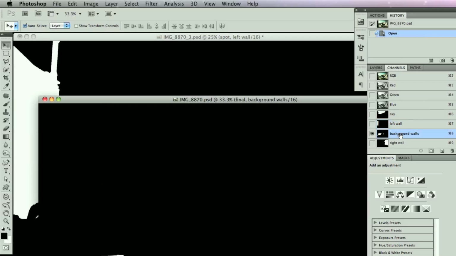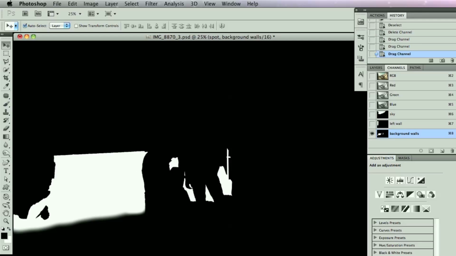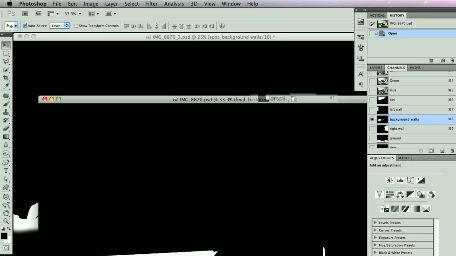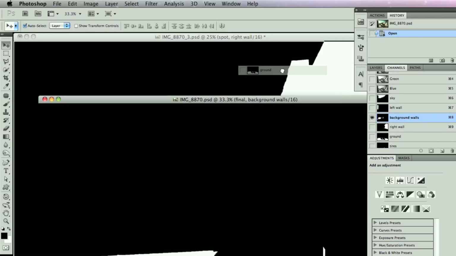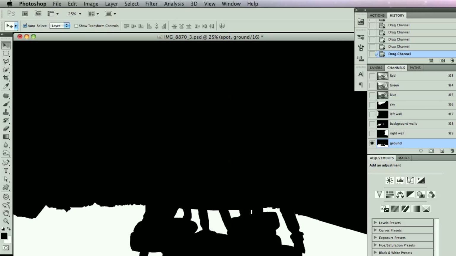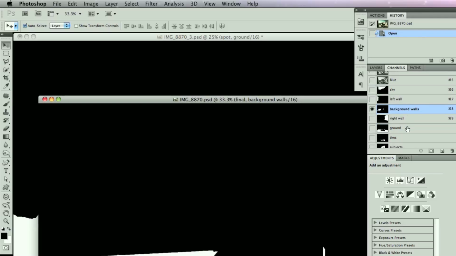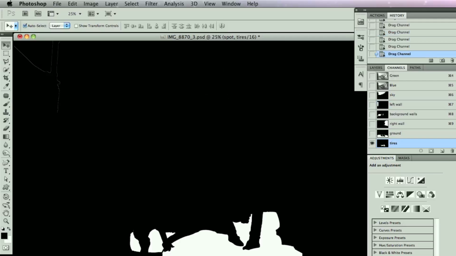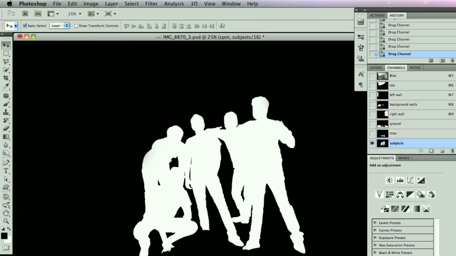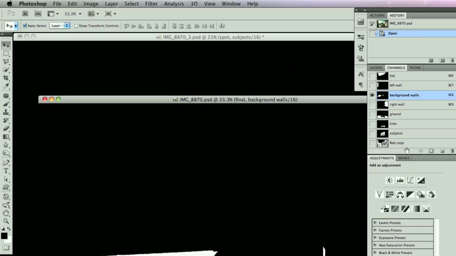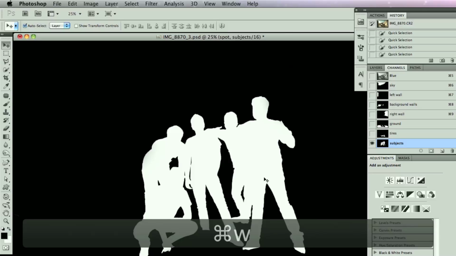Drag that in. Background walls. Right wall. Ground. And you can see the white parts of the selection. Tires. Subjects. And then you do not need to drag the red copy in. That's from a later step that's already on the PSD. Don't worry, don't drag that in. You'll just confuse yourself. And then you can actually close that. We don't need it anymore.